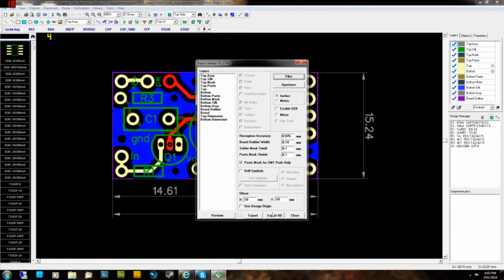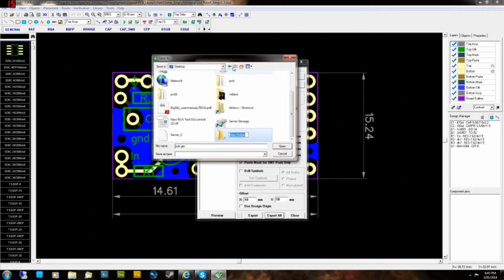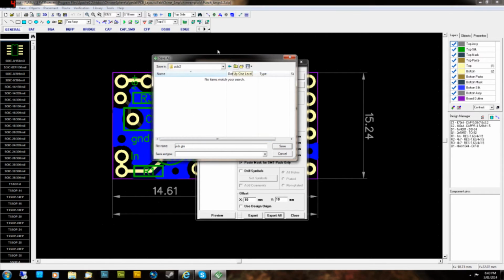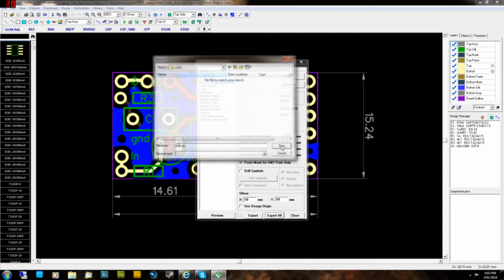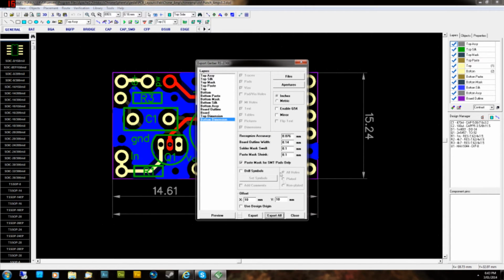And then when we hit the Export All button, I'm going to create a new directory here called PCB2, and as I hit save, it saves each layer in that folder individually, as you can see, and there's 7 layers for this. So now all those layers are in there, and we'll have a look at those files in a moment.